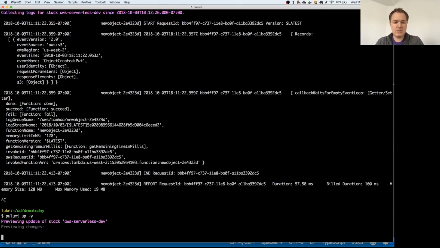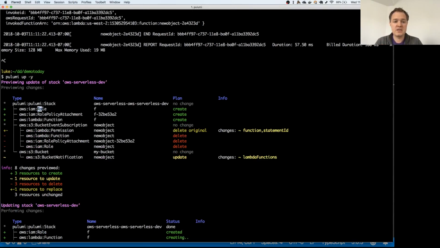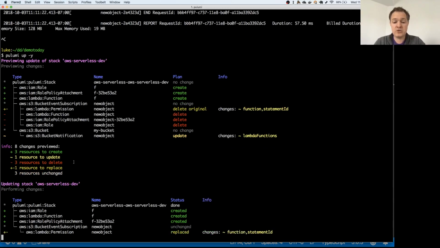And we'll see that this will actually propose a set of changes to my application. And so a variety of different things. A, we're going to create some of these new roles and functions. B, we're going to delete some of the old ones. And then we're actually going to replace the permission that gives this new lambda access to my function. And so Pulumi figures out all the changes that it needs to make to the infrastructure in the most minimal way. And it'll just go ahead and make those changes.